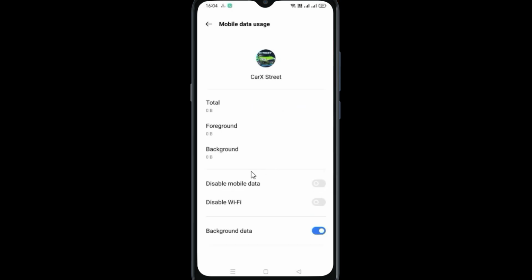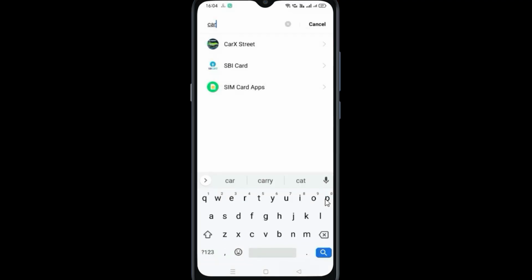Now in the data usage details, you will see these three options: disable mobile data, disable Wi-Fi and background data. You need to make sure that your background data should be enabled, and disable mobile data and disable Wi-Fi should be disabled. Now go back.